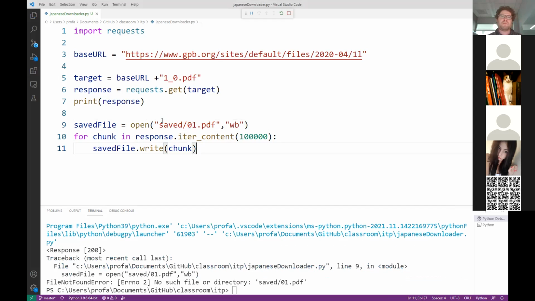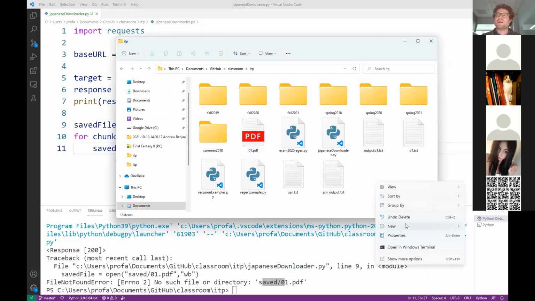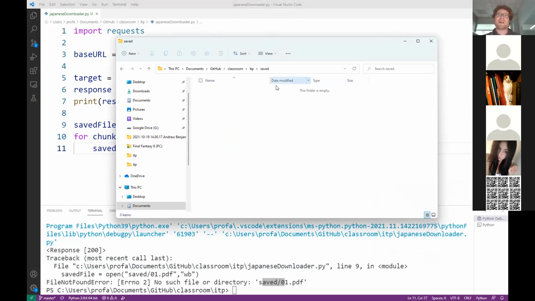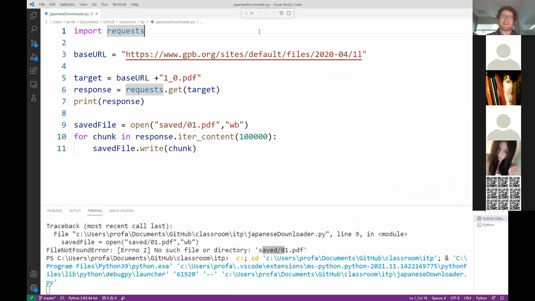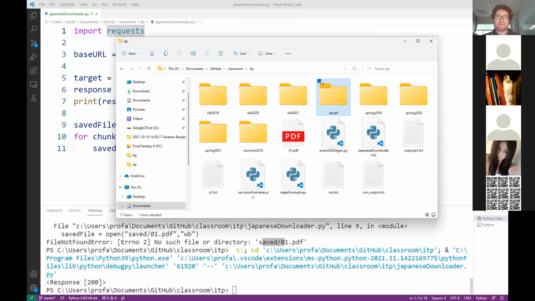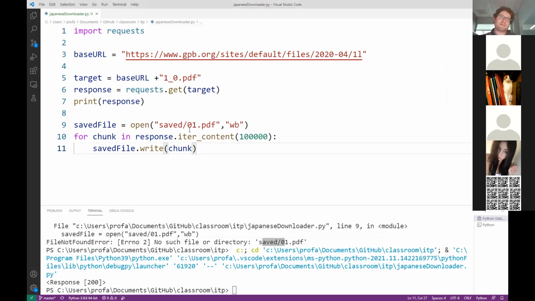So I'm going to create a folder called saved, and this is where we run into the one problem, which is it says there's no such file directory. It can't save it there, because if we want to save something in a folder, that folder already has to exist, or we have to make it manually somewhere else. So once I create a folder called saved, it will save it in there. And there we go. We've got our first PDF there.